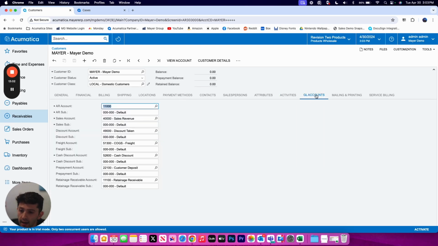The GL accounts were again defaulted by our customer class, with the ability to override here if we want to choose a different account or sub-account for any of the areas listed here.